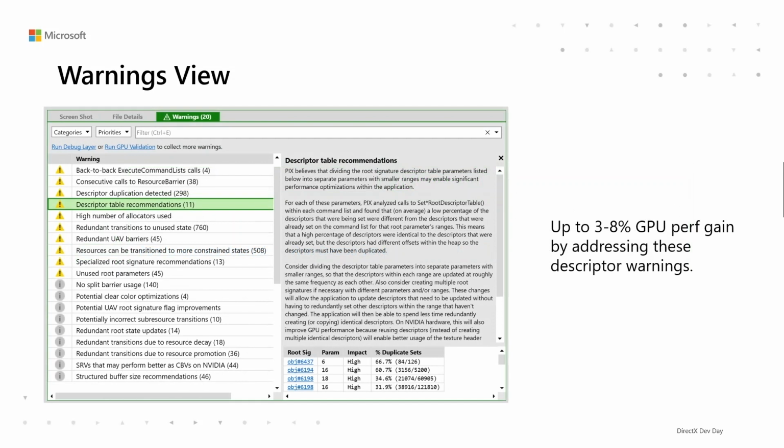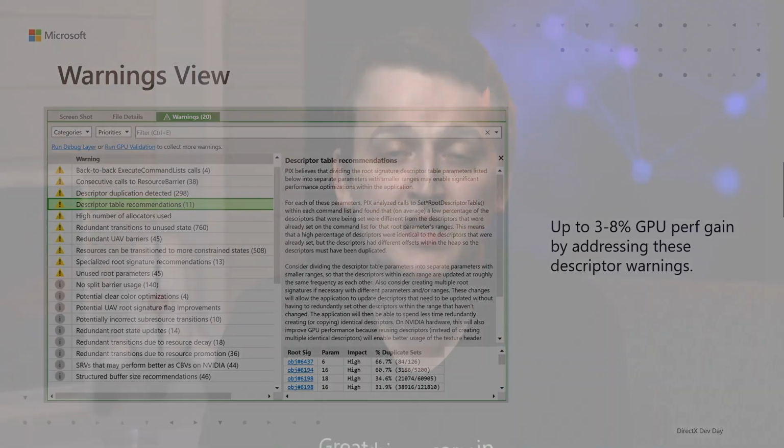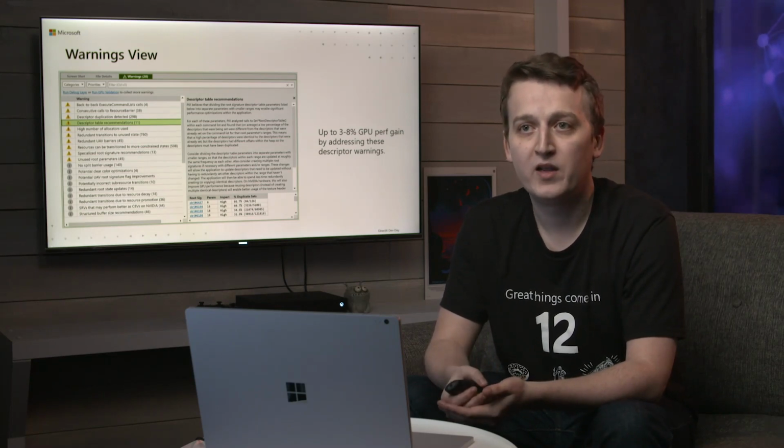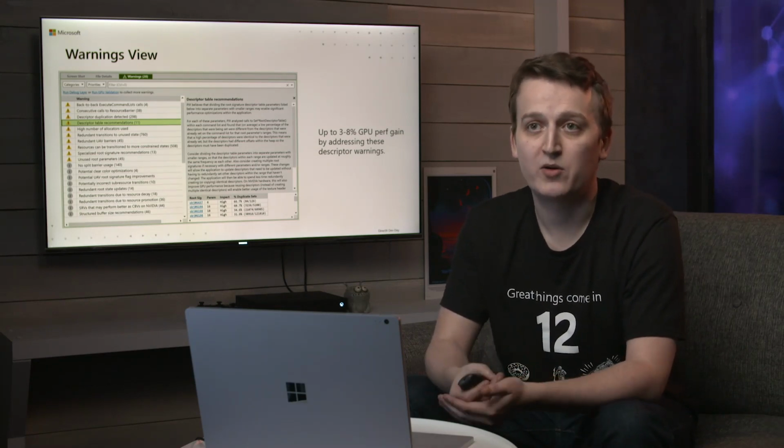My personal favourite warnings are this one, called Descriptor Table Recommendations, and a similar one above it called Descriptor Duplication Detected. As you can see, there's a lot of text here to help you understand the warning in great detail. But in short, the warning flags common but generally poor descriptor usage patterns that limit certain types of descriptor caching on some hardware. Addressing this warning isn't easy, but I'm aware of two major game engines that you've probably heard of that both got a 3 to 8% GPU perf win in a majority of scenes on a large amount of hardware out there today.